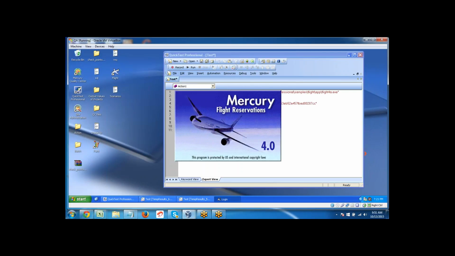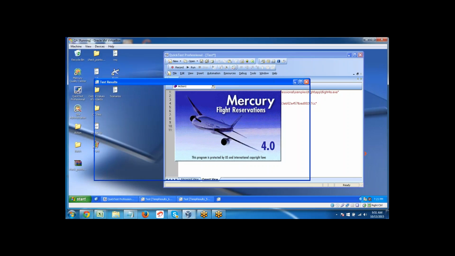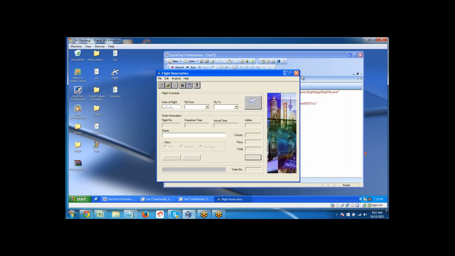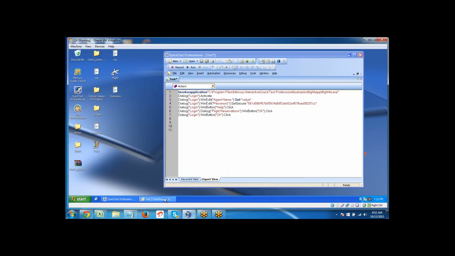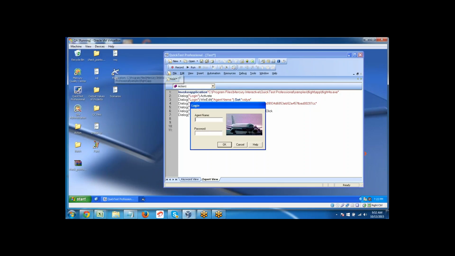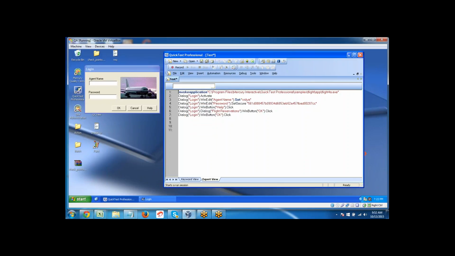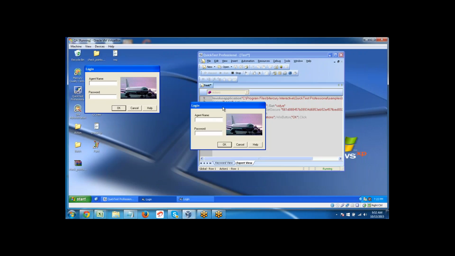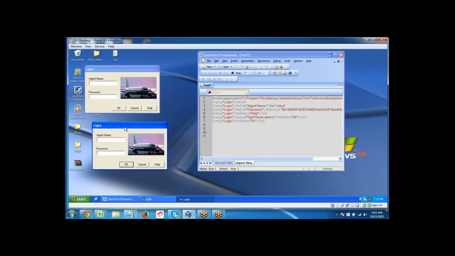And here one thing I'm doing, tell me what is the mistake I did. Just concentrate and tell me. I hit the run button. What happened? You already opened the application first. That's it. Already I opened it and I have also given a path. QTP will get confused. Already you opened it and you are giving a path. So it won't work. Either one you have to use. Got it?